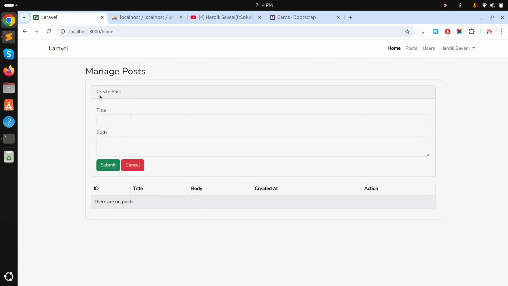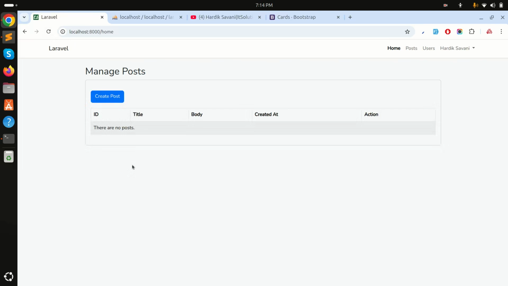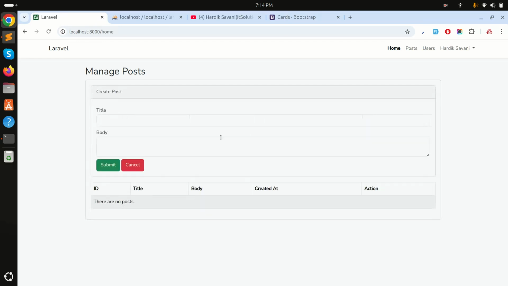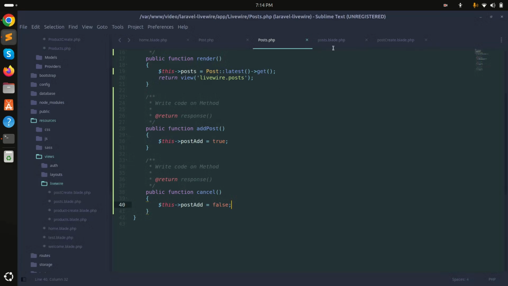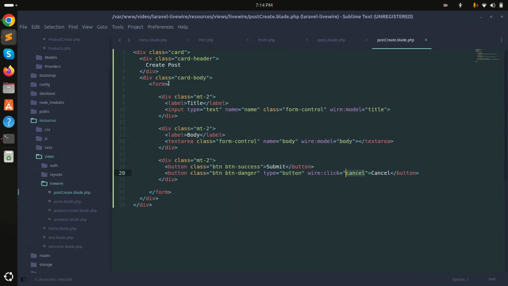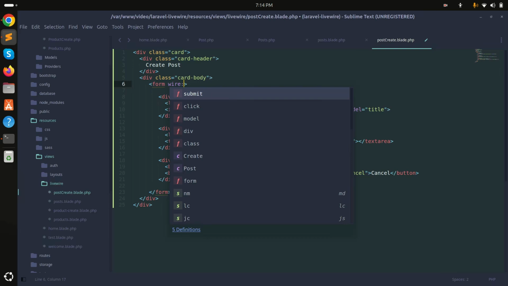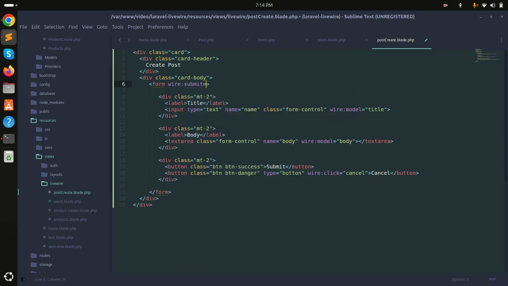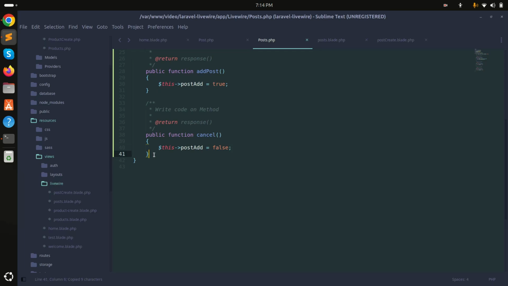Now if I go here, you can see that there is a cancel button. If I click on it, you can see that it's back to the previous element, previous DOM. Okay, so what I will do next, if I click on submit, I will add validation over here first. So let me go here and I will say wire submit, and I will simply say store post, save it.